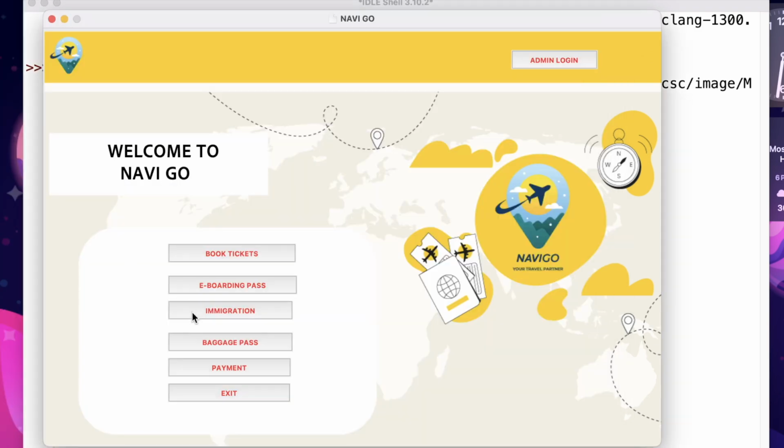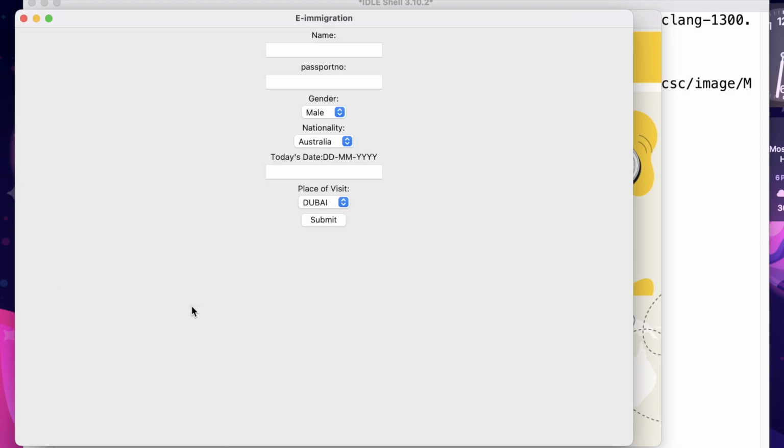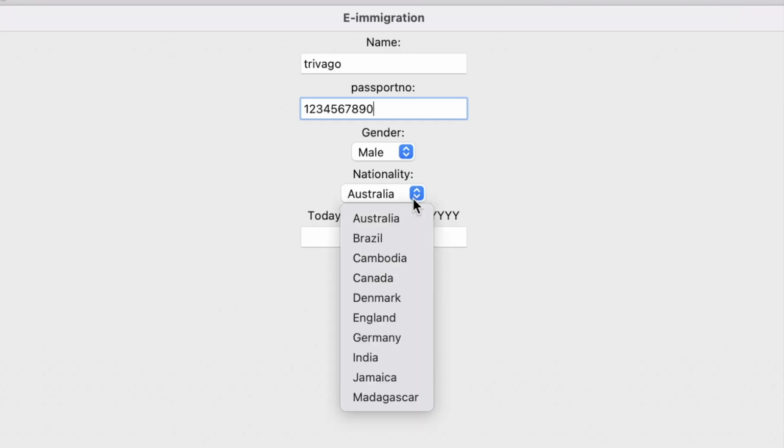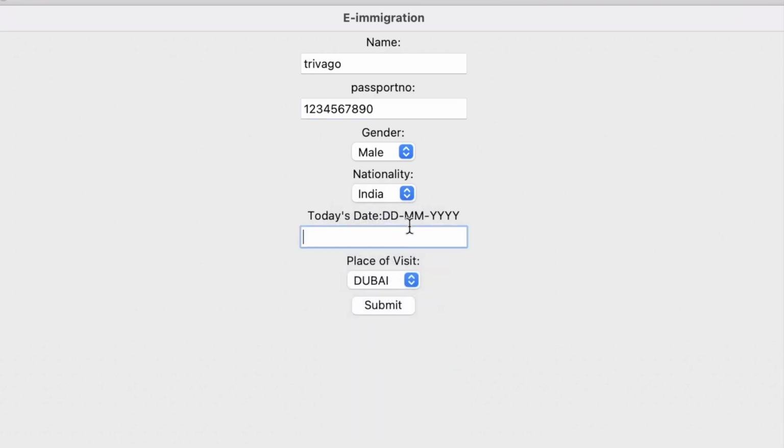Now let us see the immigration. Immigration is a process which you are required to apply for when you go abroad. So you just have to match Trivago, 1 2 3 4 5 6 7 8 9 0, and you can choose your gender over here and your nationality, which is India. And you have to enter today's date perfectly, otherwise it is not going to accept.